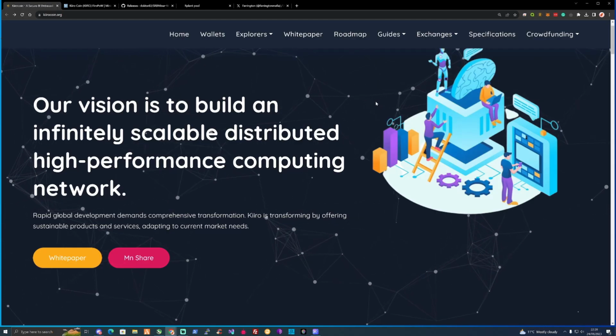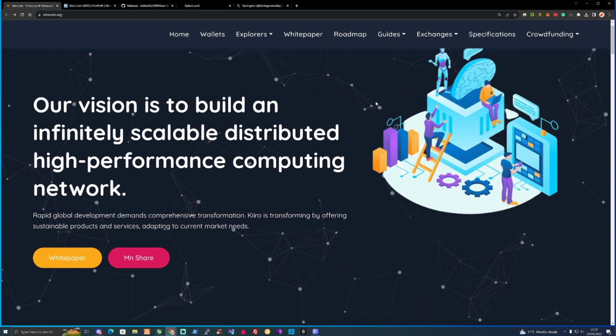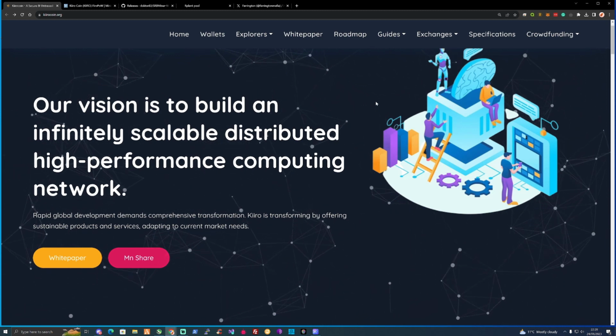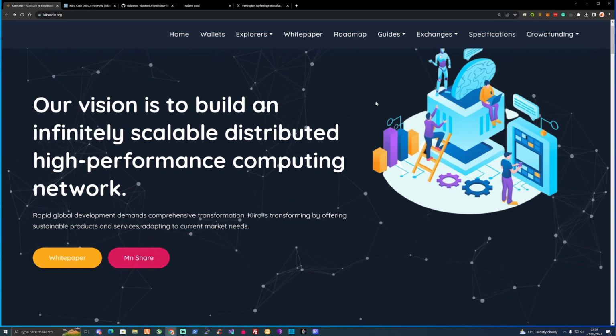KiiroCoin's vision is to build an infinitely scalable, distributed, high-performance computing network. So let's go ahead and jump into the video.